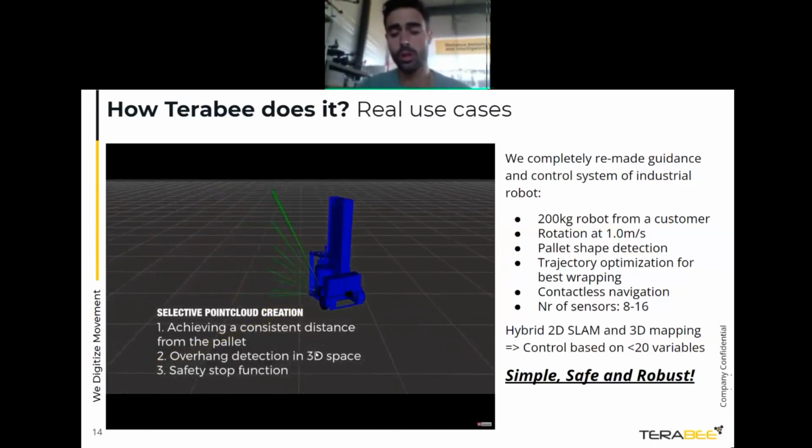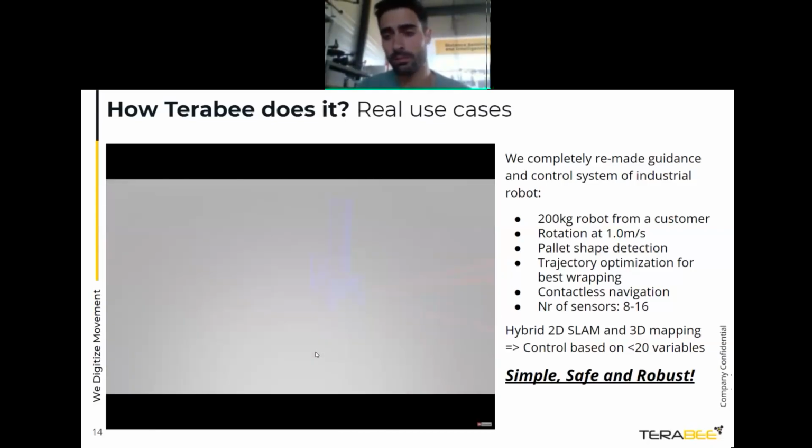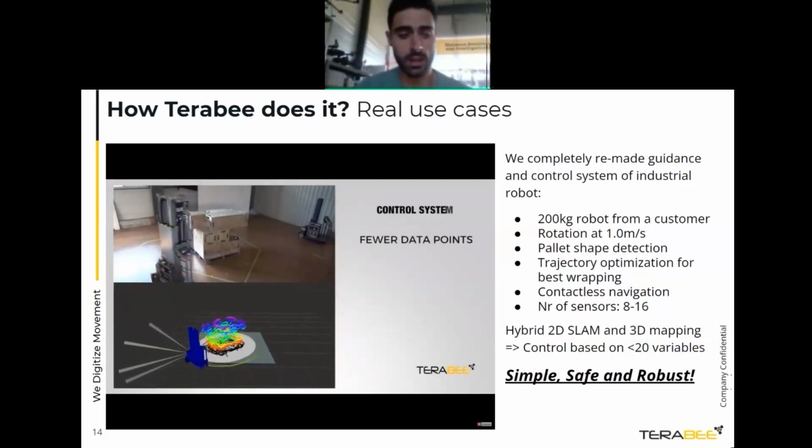So it's a simple solution. You don't need to use an expensive 3D laser scanner. It's safe and it's robust.